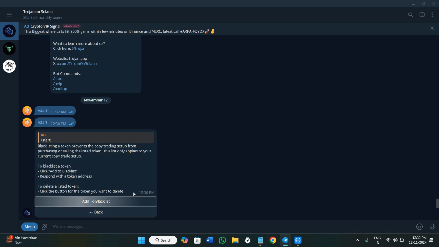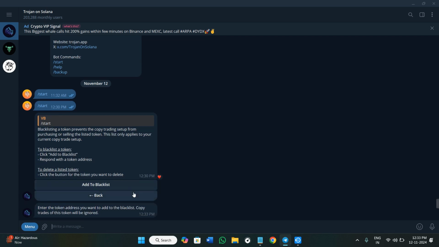Now click on add to blacklist and it will ask you to enter the token address that you want to add to the blacklist. So copy trades of this token will be ignored. You need to provide the token address here and press enter, and it will be added in the blacklist, and you will no longer be able to track that particular coin while doing copy trading on Trojanbot. So this is one of the greatest features that they have included in Trojanbot.